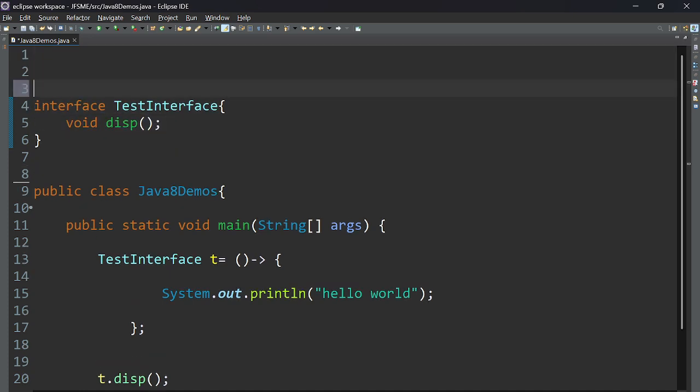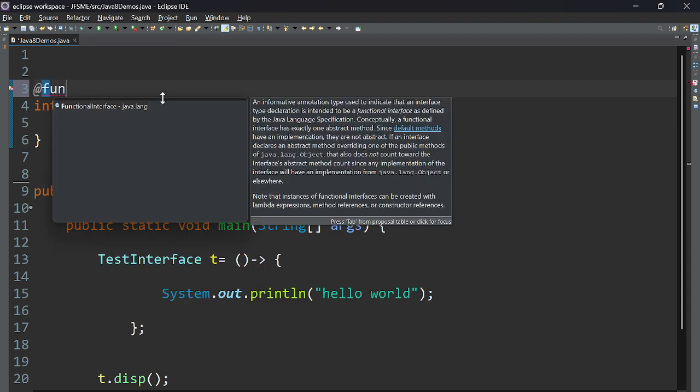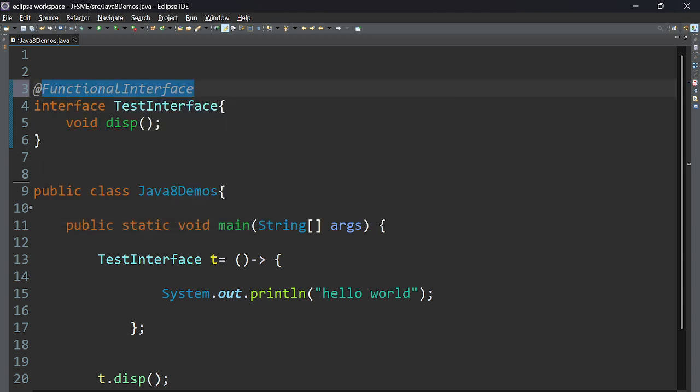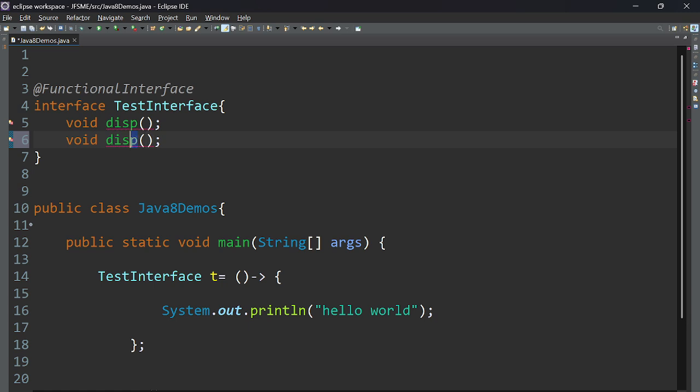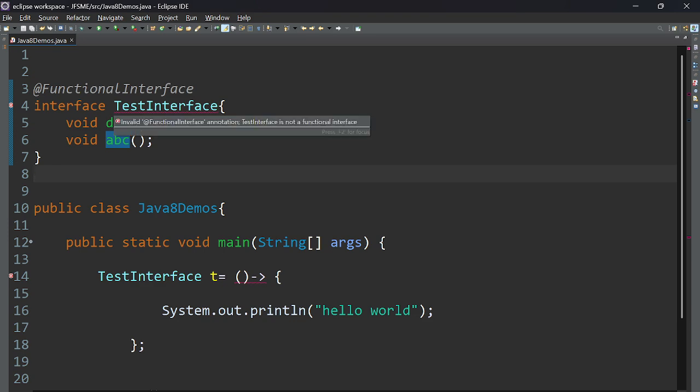Now what is a functional interface? There's another annotation introduced in Java 1.8 which is called the functional interface. A functional interface is one that has only one abstract method. On this particular interface, when I add the functional interface annotation, it gives me no problem whatsoever. Suppose I come down to this interface and add one more method, let's say an ABC method. The moment I add the ABC method, you first see there is an error on that functional interface annotation. It says invalid functional interface annotation, test interface is not a functional interface.